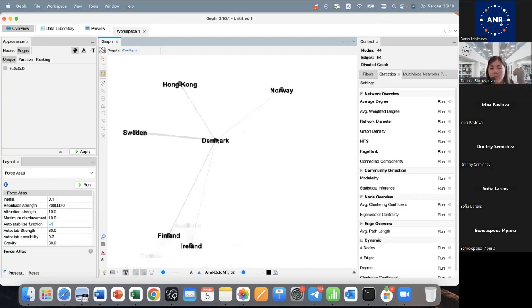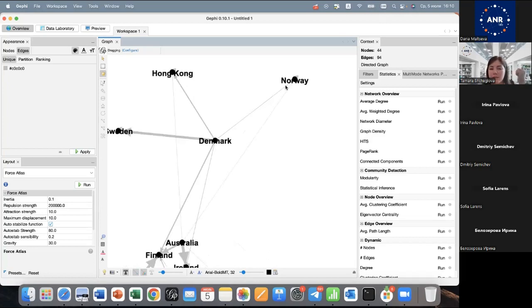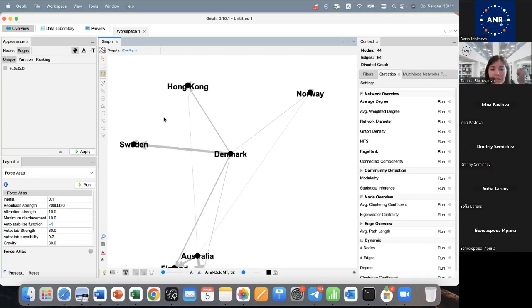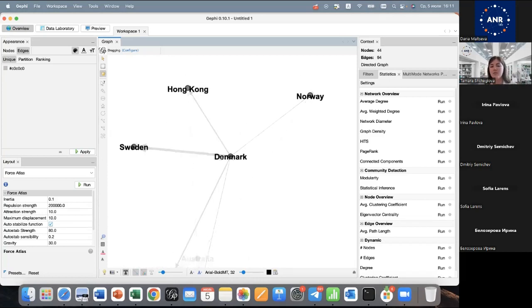For example, here we see the arcs from Denmark to Norway, to Hong Kong and to Sweden. It means that Denmark should look at Sweden's experience in digital education in order to be as effective as Sweden and as Norway and as Hong Kong. So these are the countries Denmark should refer to, should look at their experience.